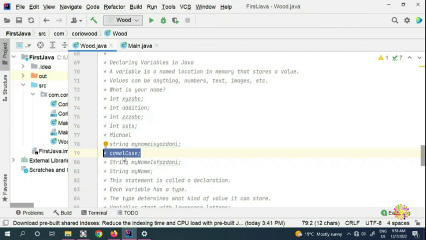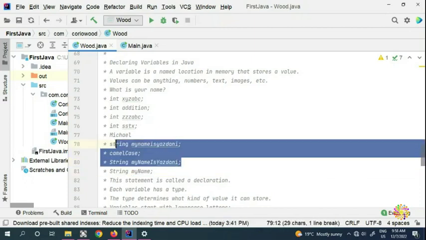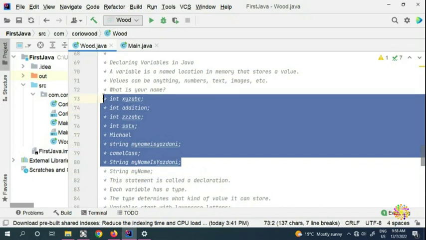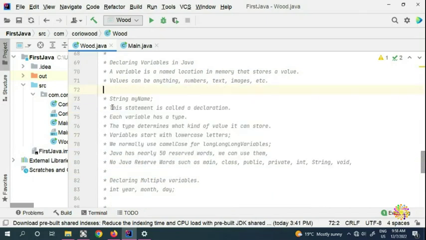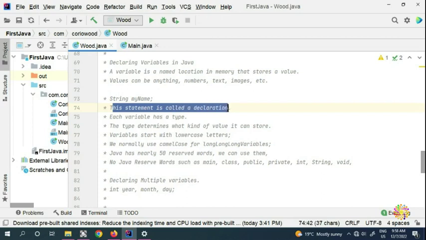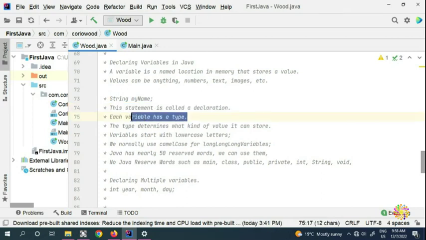So the points to remember when you declare your variables: make sure you put them in camel case. If it's a very long variable, say for example my name is Yazdani, you can see here in this case it is myName. So this is out of the way. As we talked about, this is called declaration. We already talked about this.